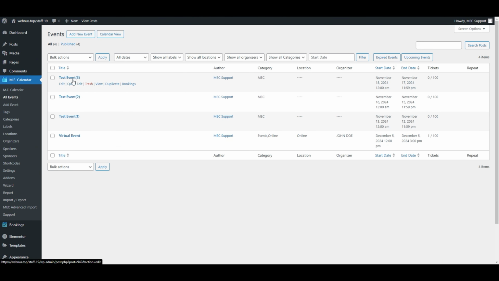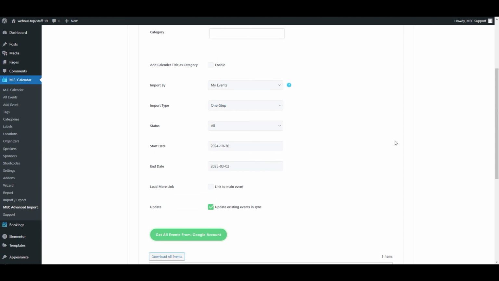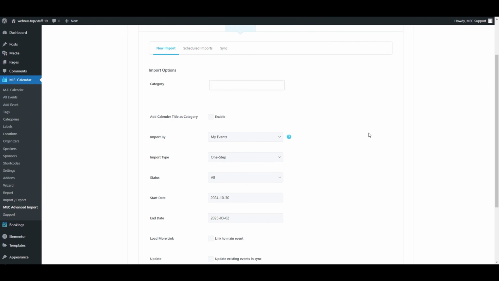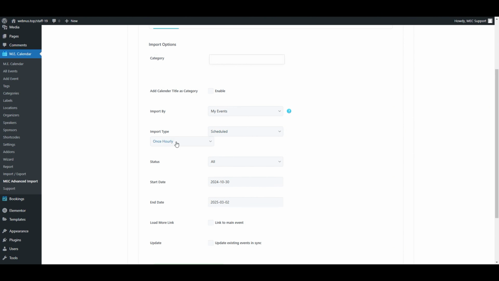There you have it. These are the 3 events imported from Google Calendar. Again, we could have done this as a sync as well. For that, we'll set our import type as scheduled, once hourly, and update.